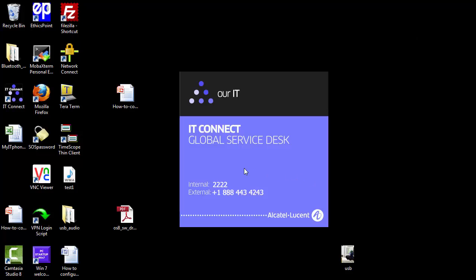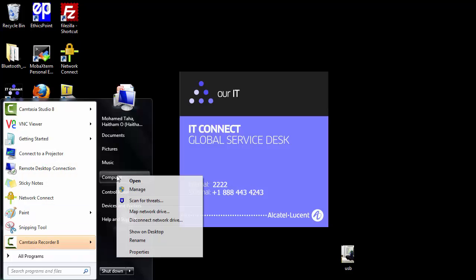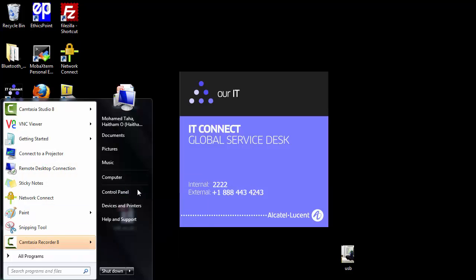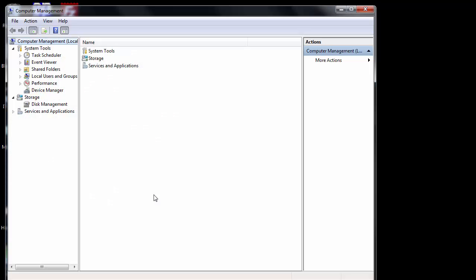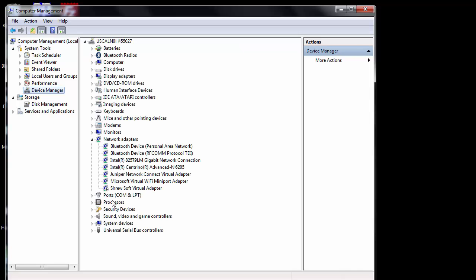The OmniSwitch will be recognized as a USB device and assigned a COM port. Make a note of the COM port number.